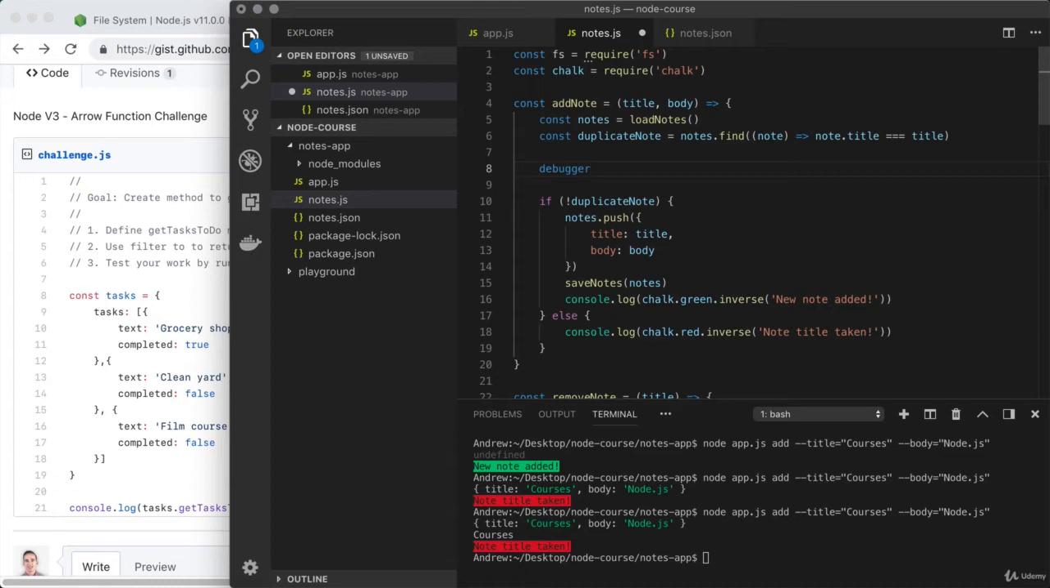Then I can use the developer tools, which we'll see in a second, to look at any values I want. I could look at notes or duplicate note or title or body or anything else that existed. And obviously, this gives us a bit more flexibility. With console.log, we have to manually list out the things we want to see. With debugger, we can just add the debugger statement one time. And once we get to the dev tools, we can look at everything.